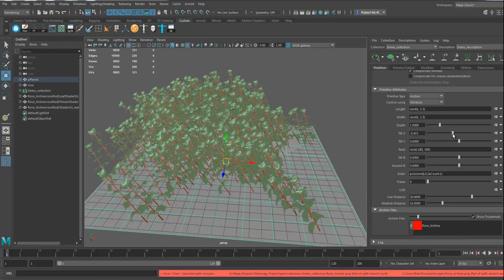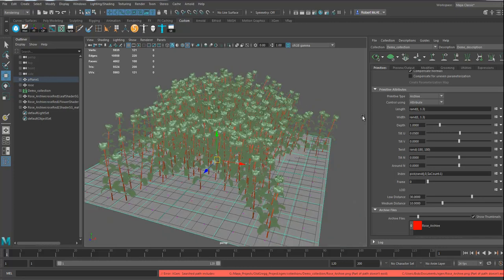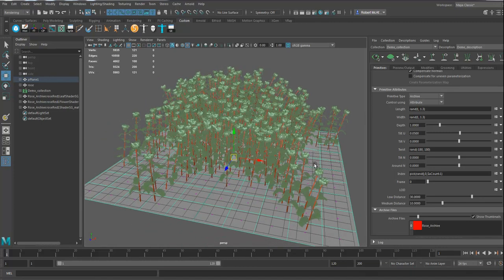You can play around with these things, tilt and everything like that. Okay, there it is. I'm going to pause. This takes about 5 minutes. Oh, it kicked out pretty quick. Okay, good.